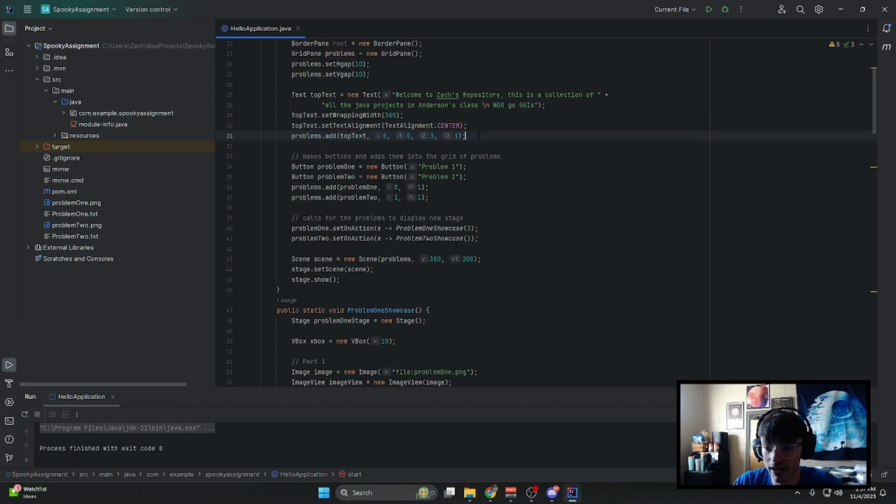And then I add the top text to the border pane, and I give it a width of 3 panels. That's what this number means. This is the 0, 0, so that's like their coordinates. And then I forget what the 1 does. I think that's just something.